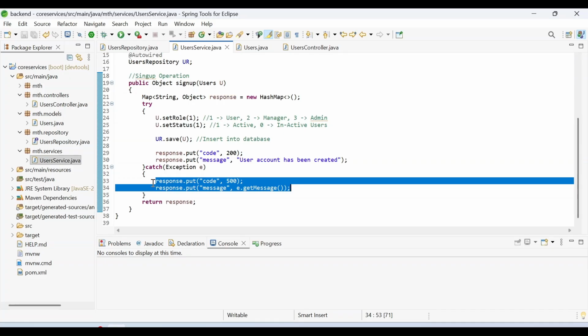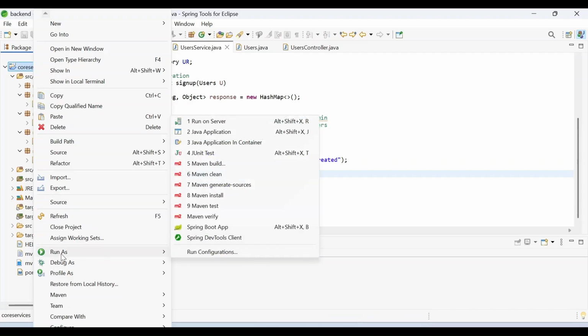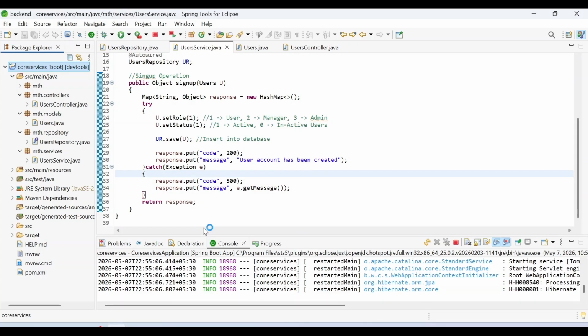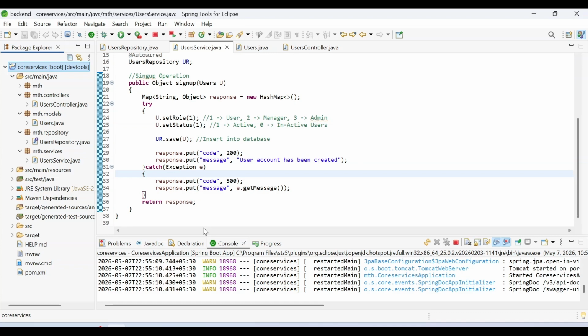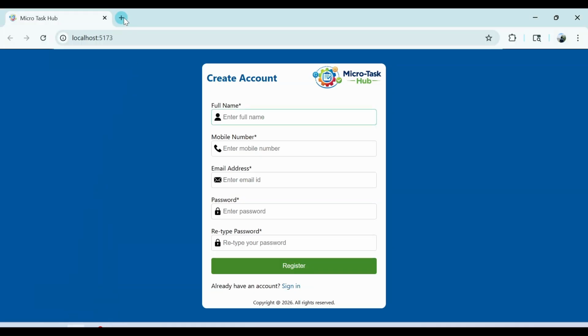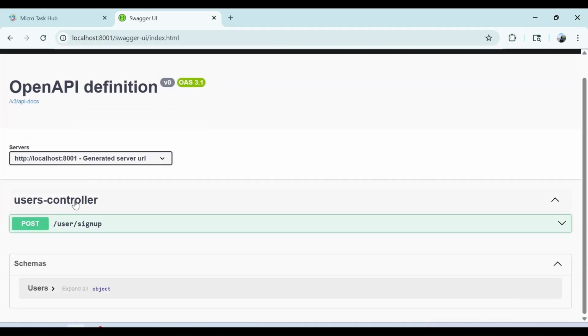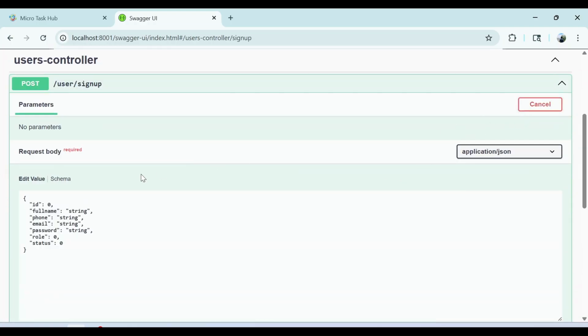Now we can run this project by right-clicking on the project name and using the option Run As Spring Boot App. Once it is started, go to the browser, open a new tab, and try to open Swagger UI for the Spring Tools by using the URL localhost:8001/swagger-ui/index.html. Now it displays one endpoint, user/signoff. Click on it and then click on Try it out.